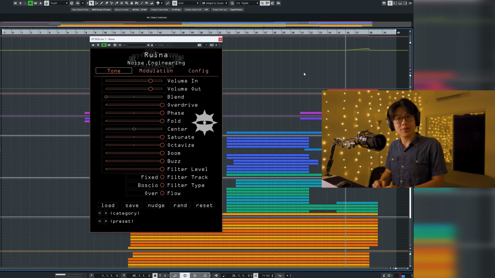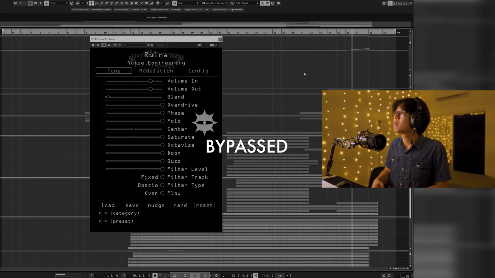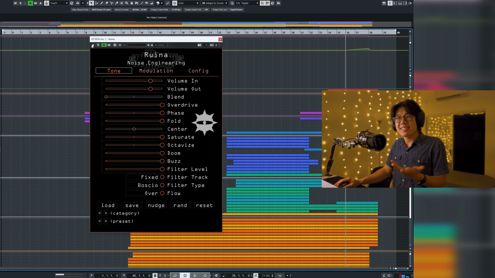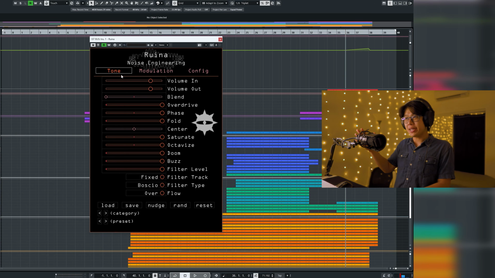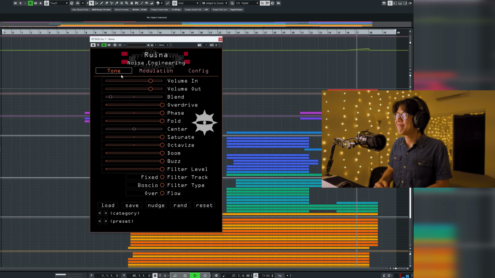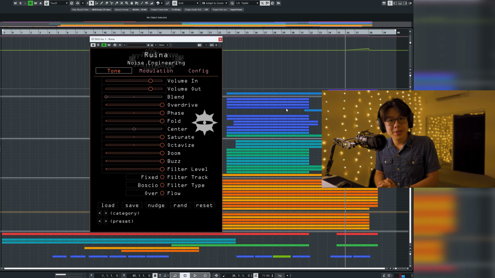Now let's just hear the final stretch with the plugin bypassed. I think it's still really cool, but again, I don't think it has the same effect as when I have the Ruina plugin active. It's so good. Anyhow, thanks for watching this video. That's my cue breakdown for this cue, Sacrifice. I hope you enjoy it and you learn a thing or two.